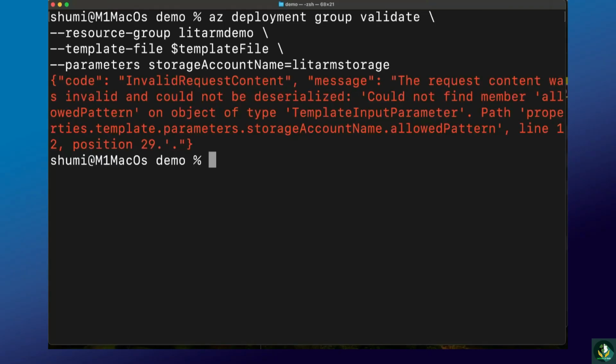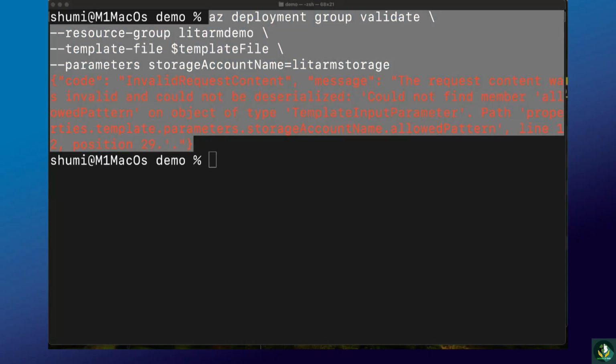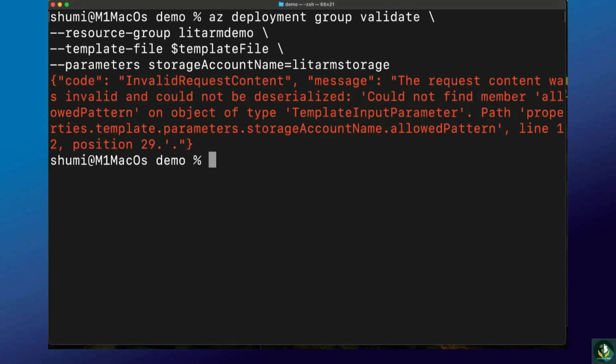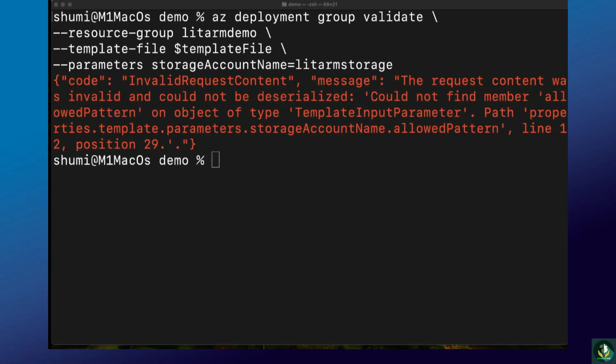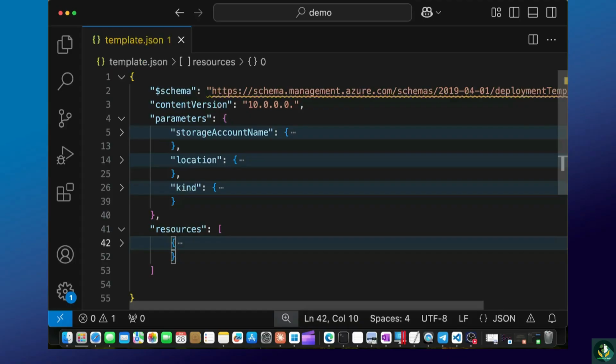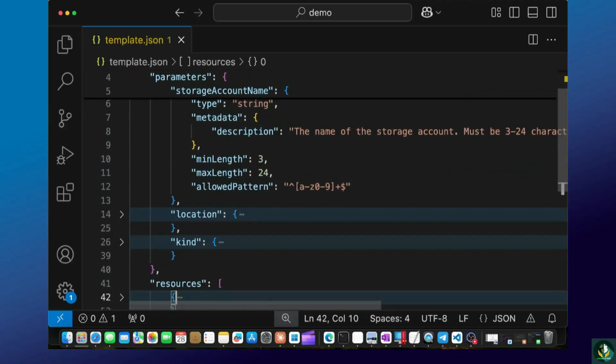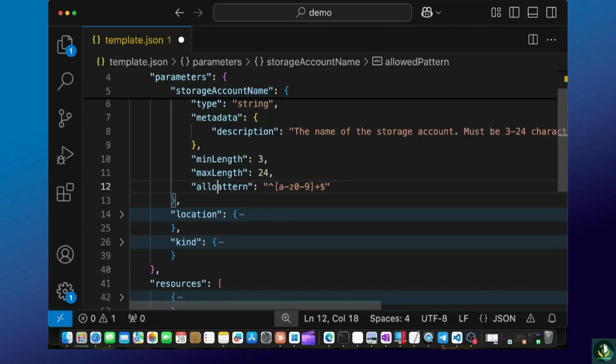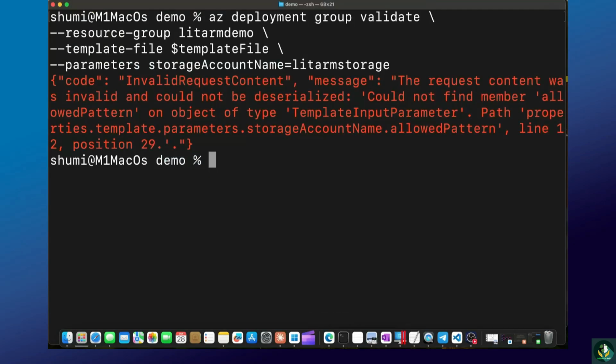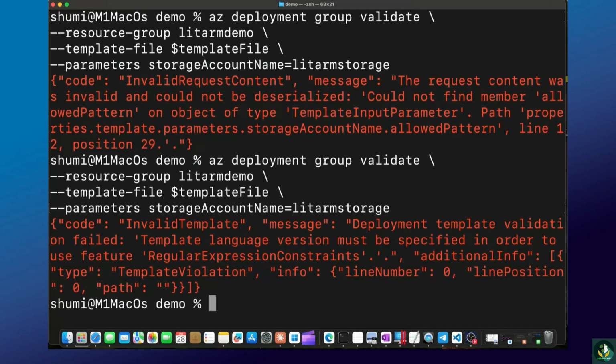Now we get another error, where allowed pattern property is not supported in the current API version. So let's get back to our template and double check. Let's expand this storage account name, allowed pattern, this one. Let's change it to just pattern. Save the file and get back to our console and try to rerun it. Now we get another error: deployment template validation failed. Template language version must be specified.